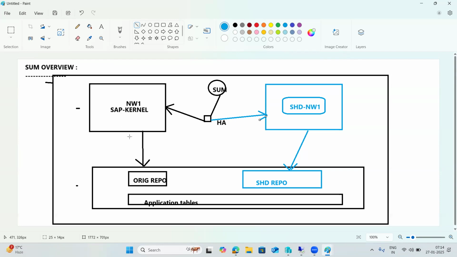Nothing will happen to the main system in the pre-processing phase here. Why? Because the shadow is getting updated, and there is no business impact on the shadow, because it is a copy, a clone of your main system. So nothing will impact the main system. They can log in and do their transactions here.